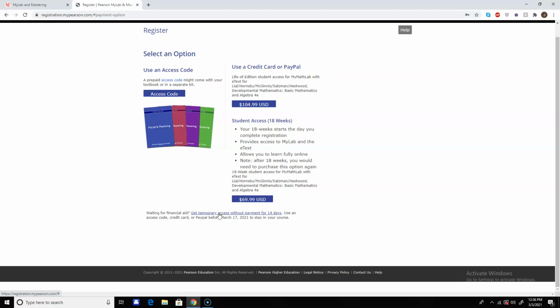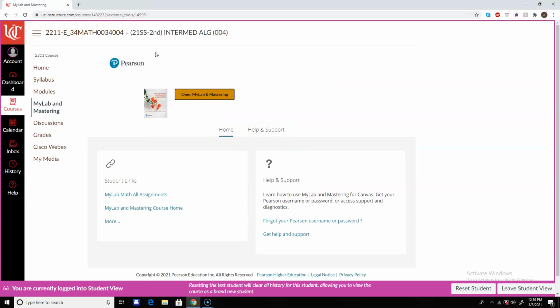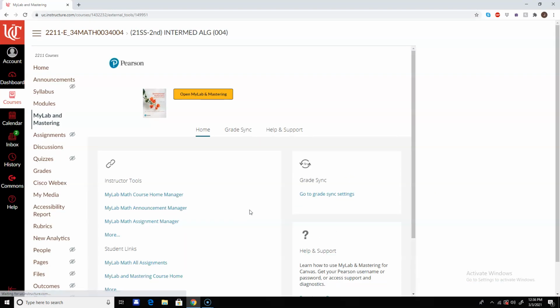So if you want to get started today, just go ahead and click that Get Temporary Access, and you won't have to pay for anything. You can just get started. Okay, so once you've done that, you should be able to enter the course. So if I leave the student view, I can get to it through my instructor account.